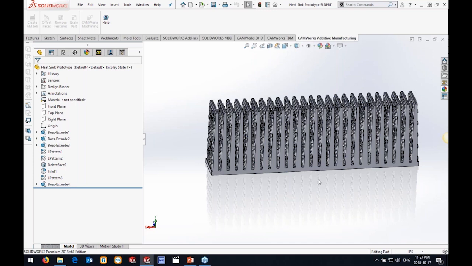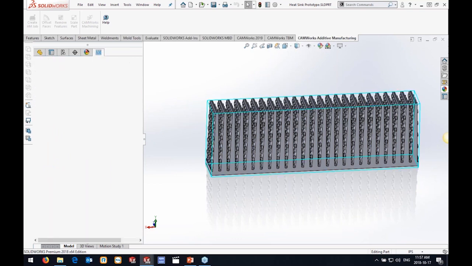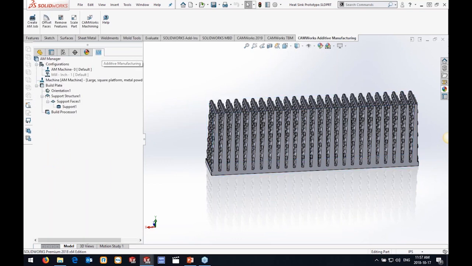So what CAMWorks has done is basically partnered with Materialise. Materialise has basically a bunch of additive manufacturing processors. A build processor for additive manufacturing is essentially like a post processor for G-code. It's basically what translates that particular geometry on the screen in here to the 3D print code that particular printer needs.